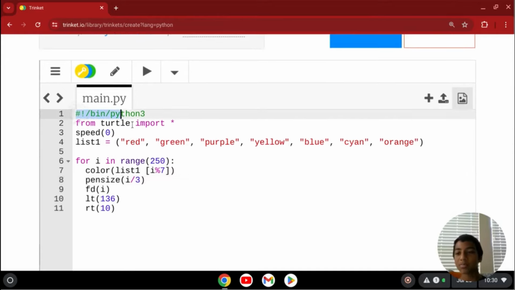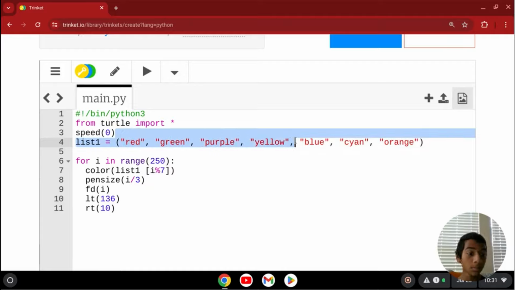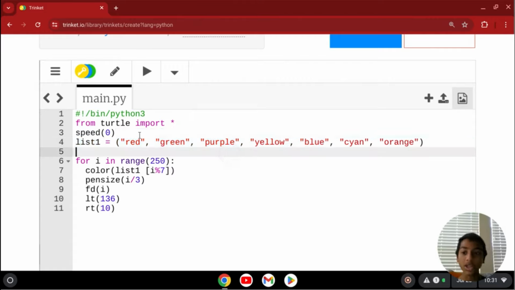So hashtag Python 3. And then we're gonna import turtle. So from turtle import, the speed is 0 first, and then the list of colors is red, green, purple, yellow, blue, cyan, and orange. You can change that to anything you want, any amount of colors. Now let's make a loop.